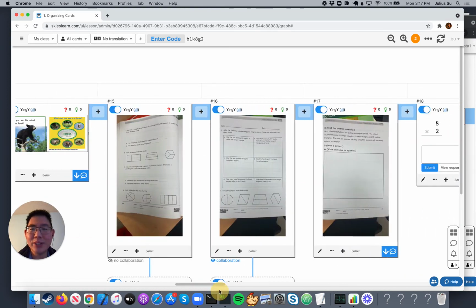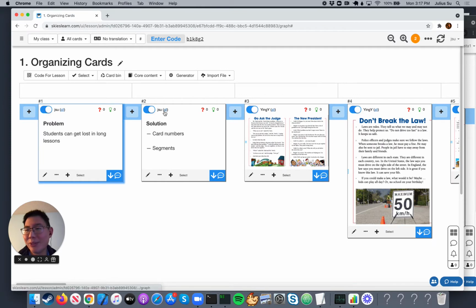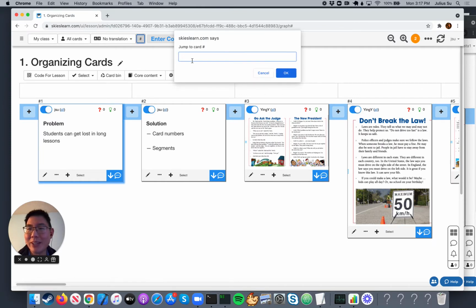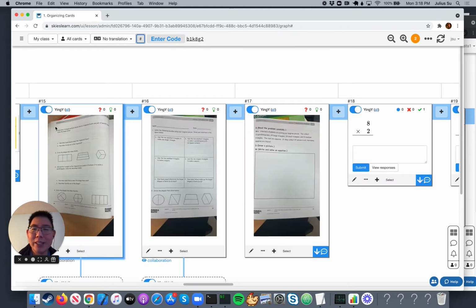Let's say you want everyone to go to card number 15. All you have to do is say, hey, everyone, go to card number 15. They click on this icon here with the pound sign. They type in card number 15, and Skies will automatically hop them over. So the first card they see is card number 15.